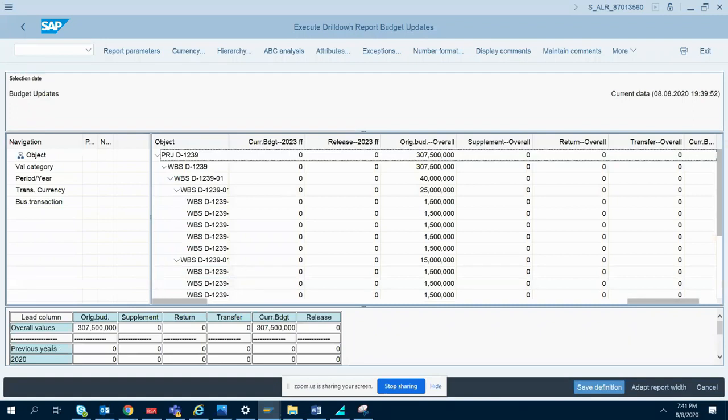Now what has happened to the overall values? You can see the original budget is this much and the current budget is also the same. That's the formula we have used. If you remember, right now our original budget equals the current budget, because there are no supplements, no returns, no transfers. That is why our current budget equals our original budget right now. Okay, clear? Yes, sir.